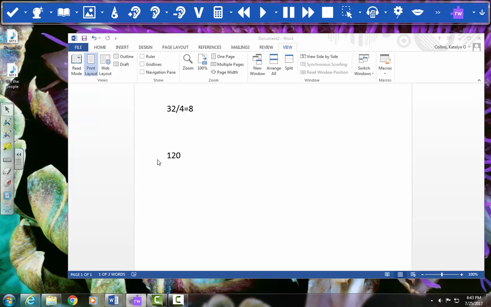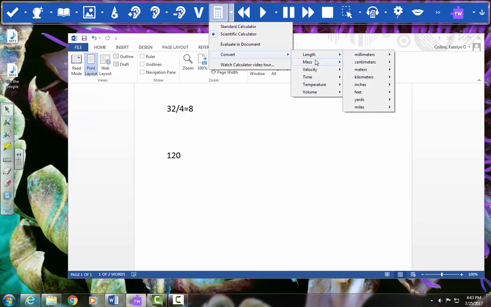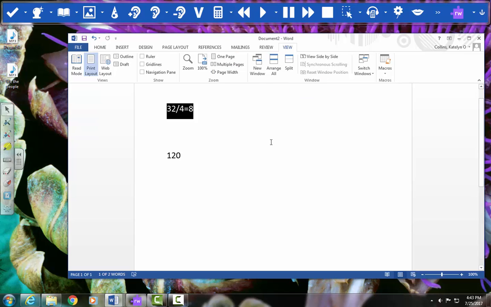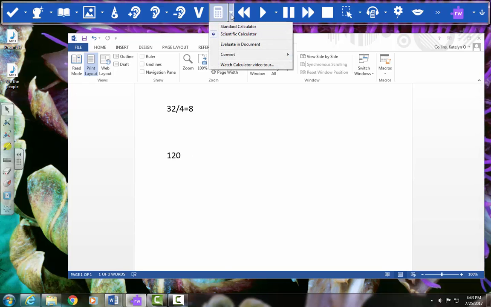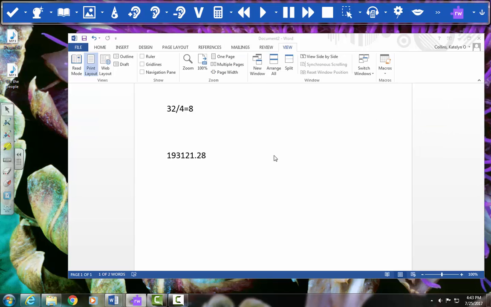You can also use it to do quick conversion calculations. By using the drop-down at the arrow, select Convert, and you can convert length, mass, velocity, time, temperature, and volume. Let's do miles to meters. We'll highlight our number again, use the drop-down menu to go to Convert, length, miles to meters. This will convert it to our new units.